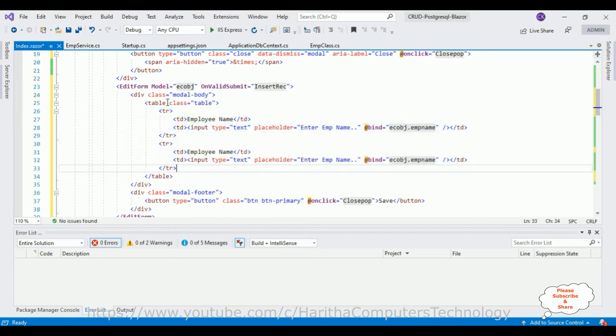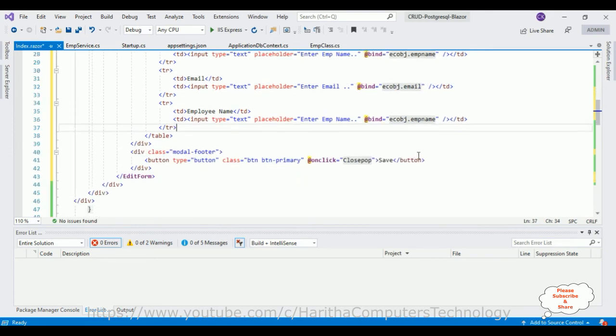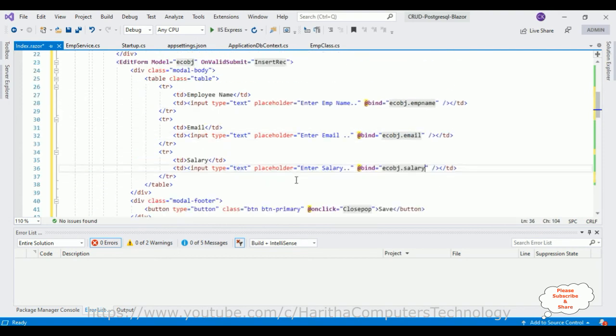Now the second one is the email. Enter email, dot email. The last one is the salary. Enter salary, object dot salary. That's it. We have added the designing part.